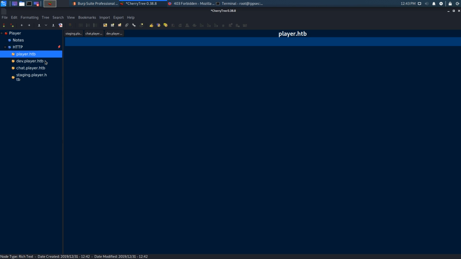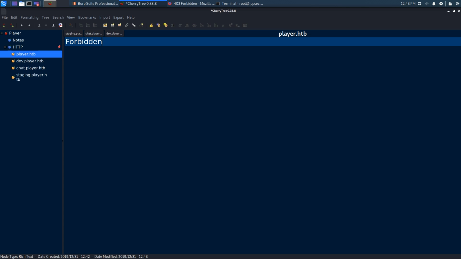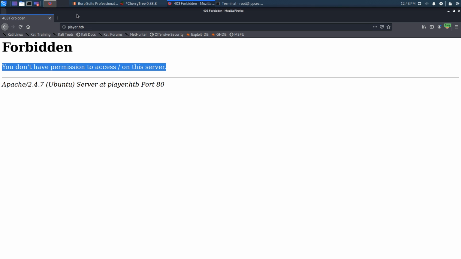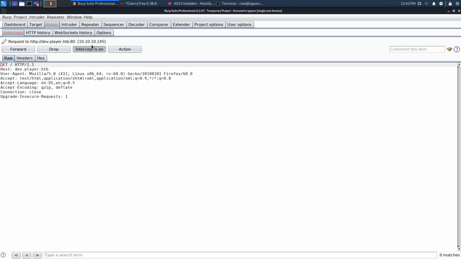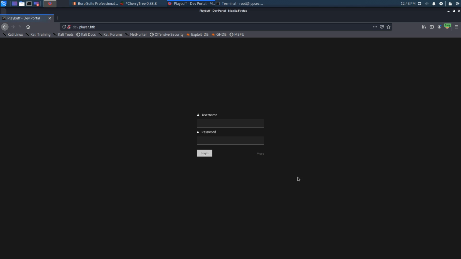So first off is player.htb, which is just forbidden. And we are currently running GoBuster. So we can ignore this one. The next one I'm going to go to is dev.player.htb. Check what this one's about. We can just turn intercept off. And we get a login prompt. So if I do admin, incorrect username or password, admin, and then SQL injection equals 1.